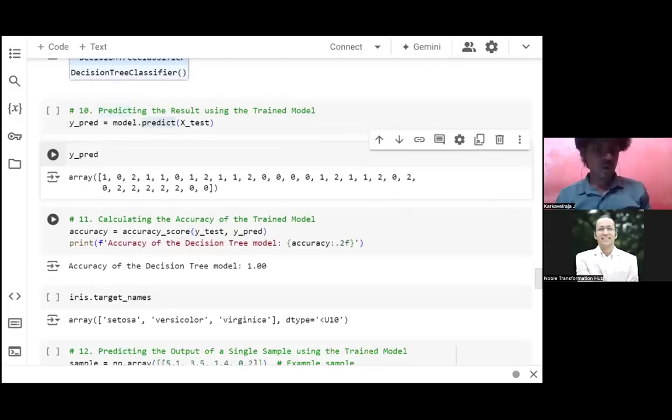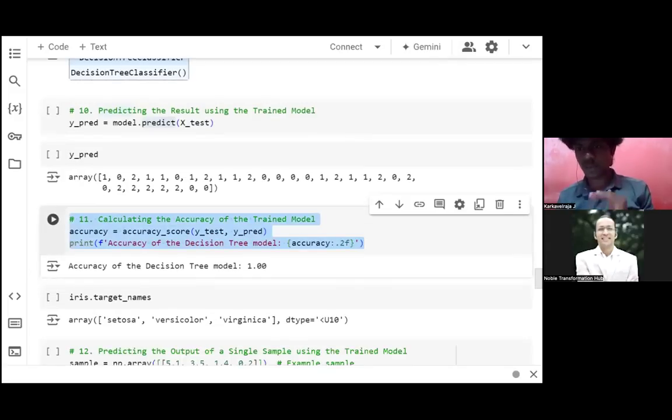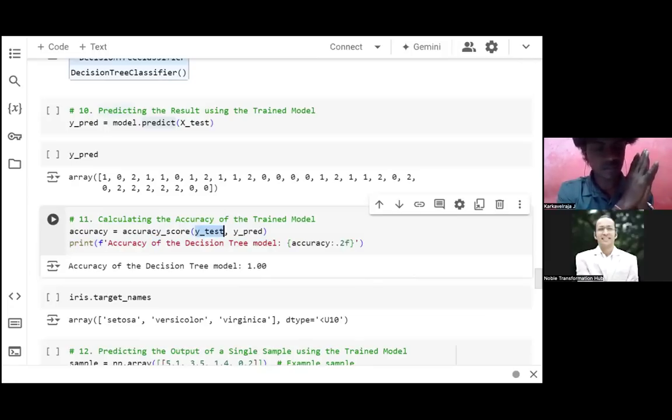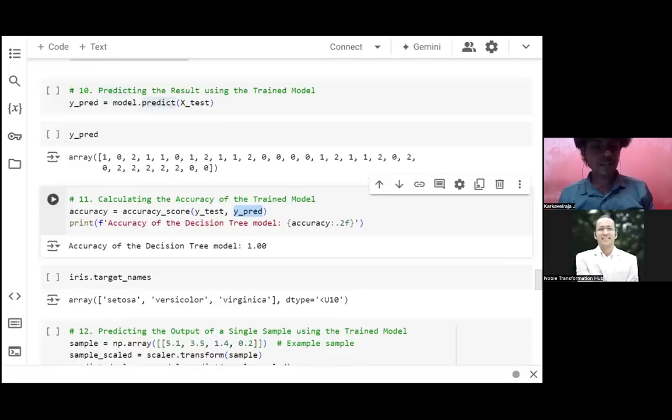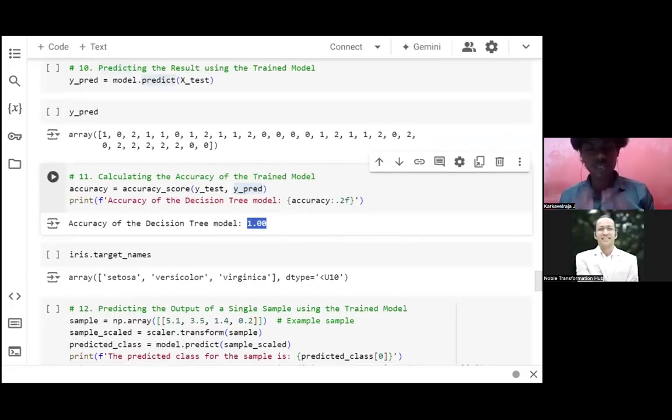Now I'm going to pass accuracy and set what the metrics of it are. You can see I'm passing the accuracy and this y test, which is the data present in the data set itself. This y pred is the value predicted by our model. When I compare that, the overall accuracy is 100%.